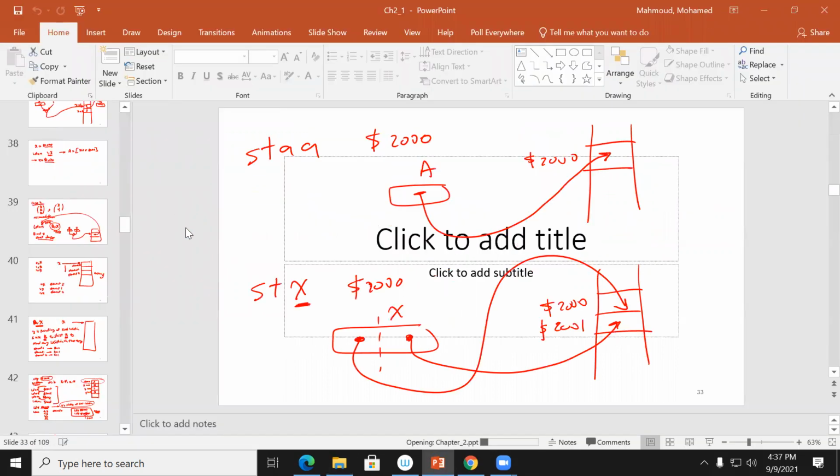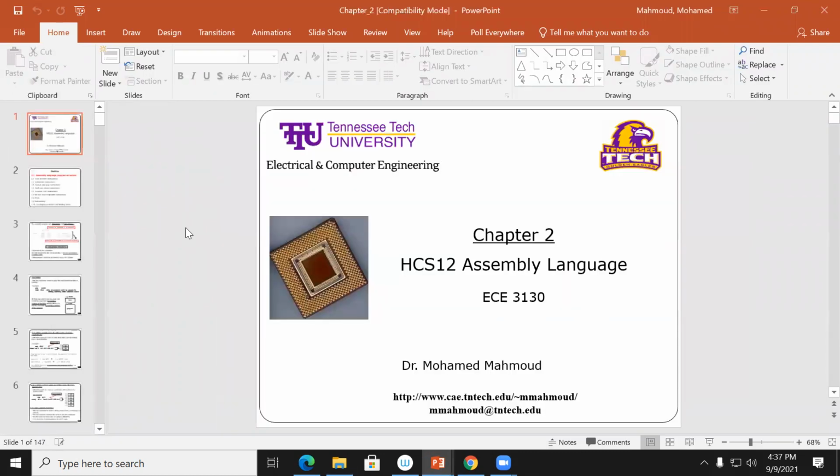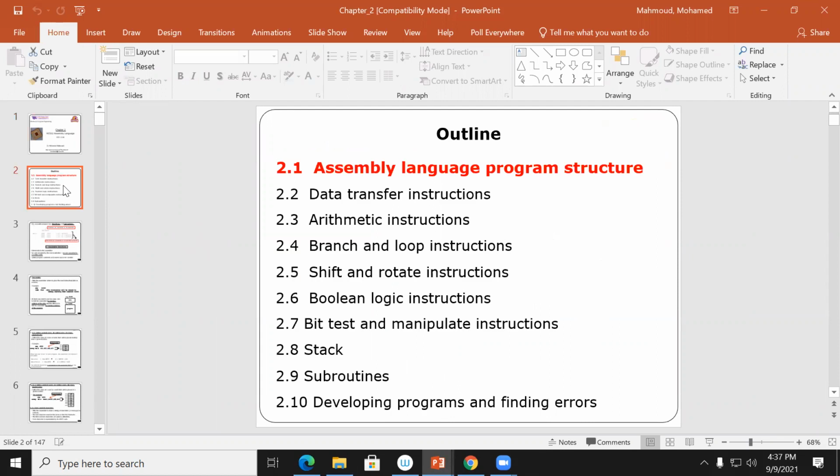Okay, so let me open this one. Here, guys, in chapter 2, I'm going to teach assembly instructions. I divide the assembly instructions as you see here: data transfer instruction, arithmetic instruction, loop, shift, rotate, and so on. So I divide it into sections as you see here. So today I'm going to start teaching data transfer instructions.